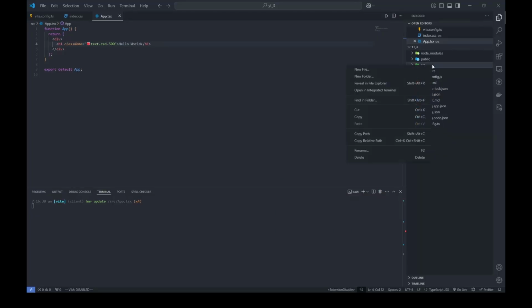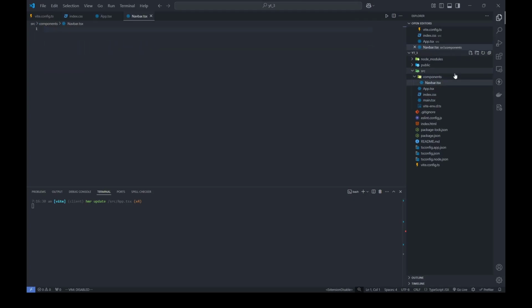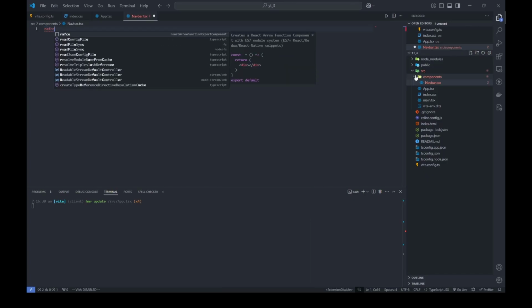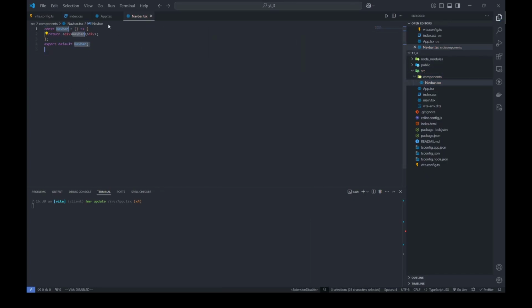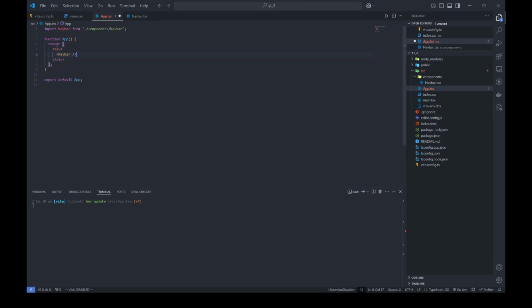So first of all, I'll make a new folder called components, and inside the components I'll create a new file called navbar.tsx. I will define the component like this, and I will remove this h1 and use the navbar component here. Now if you look in the browser, you can see the navbar appears. So now we can implement the navbar.